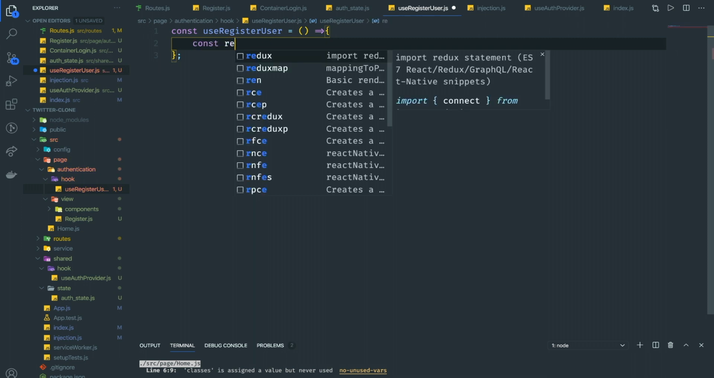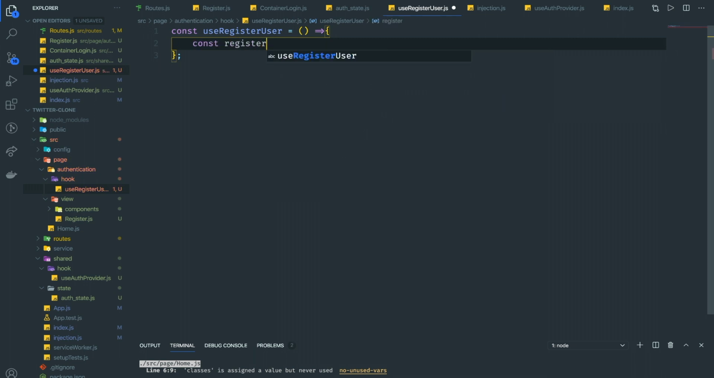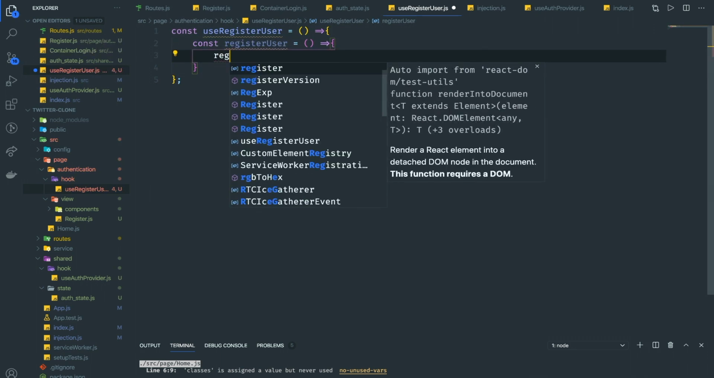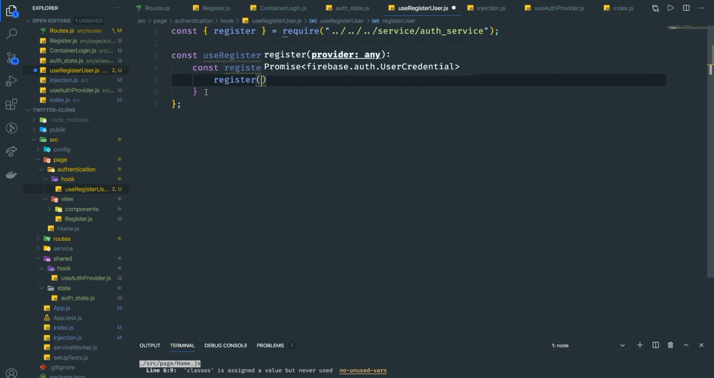So we can use everything inside this one right here. We can call a function register, and then let's say registerUser, because we have one function register already. So I'm gonna call a service from the register service right here.